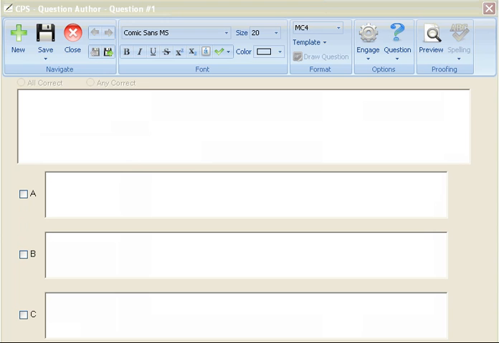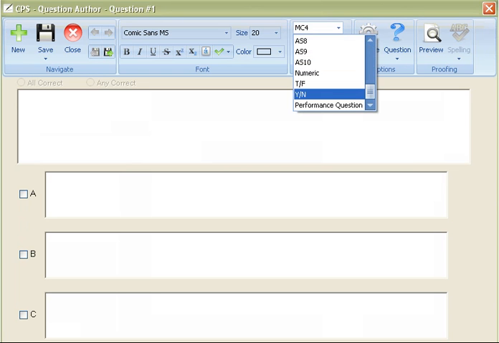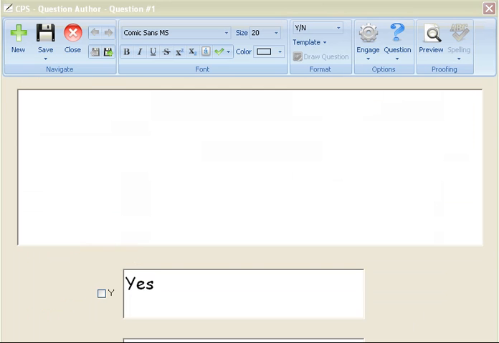What we want to do now is change the format of the question. I no longer want to leave it as a multiple choice of 4. I want to change it to a true-false question. To do so, you'll need to go to the formatting section of your ribbon, and click on the arrow for the drop-down menu next to multiple choice 4. Once you've clicked on the drop-down menu, you will need to scroll down until you come across the yes/no option and select that. And now my question is in the format of a yes/no question.